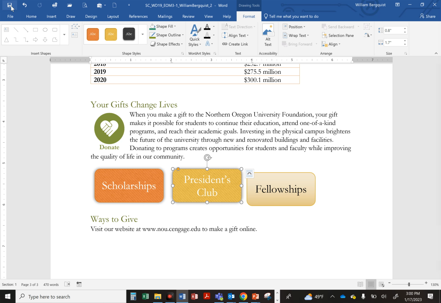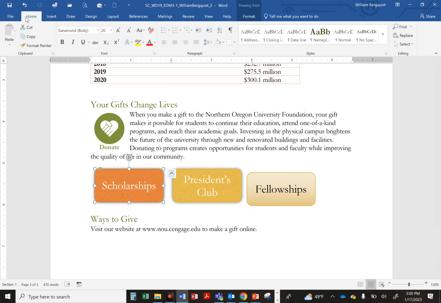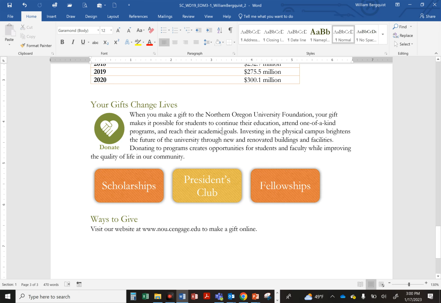Number 13. Use the Format Painter to apply the formatting of the Scholarships shape to the Fellowships shape. Okay, so Fellowships needs to look just like Scholarships. So I'll single click the outer edge of Scholarships, go Home, Format Painter, and then the outer edge of Fellowships. There we go. I'll save my file, and I think I'm done.